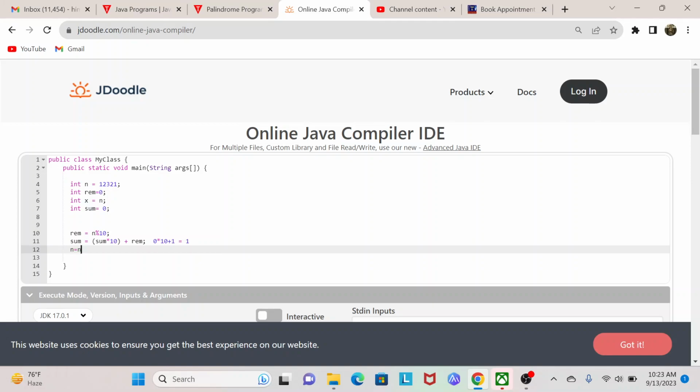Now n equals n divided by 10. What will it return? It will return 1 2 3 2. It will remove the last digit because we are dividing n by 10. The value after the decimal should be like 1232.1, but it will be removed because the data type for n is integer. So it will only take 1232. Now the value of n is 1232.